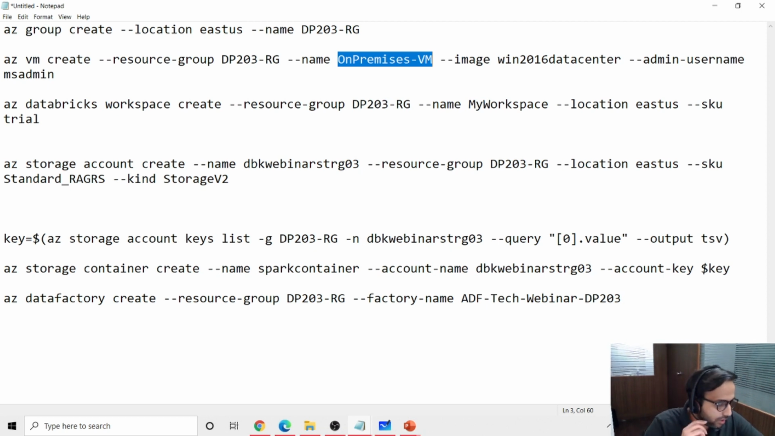Apart from this, I'm creating one Databricks workspace, which is basically a Spark cluster, but we'll be talking about that in later phases. I'm using a trial version of the Spark cluster. Databricks provides a 14-day free trial, and that too of the premium grade cluster where role-based access control can be integrated. RBAC means Azure Active Directory RBAC.